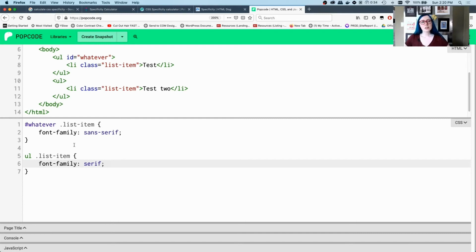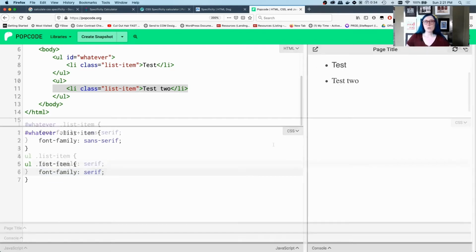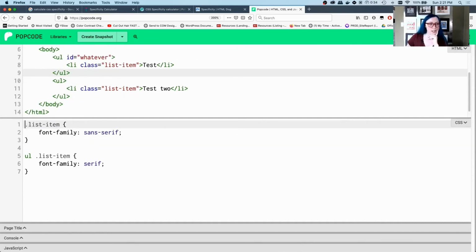So when we talk through this, our first list item is going to get that font family of sans serif. This is going to win. The second one is going to get the font family of serif. Let's check and see if that's what it looked like. Yep, exactly. So we got it right. So what else can we test here? Let's try something harder. Let's go back to just list item and just list item here.